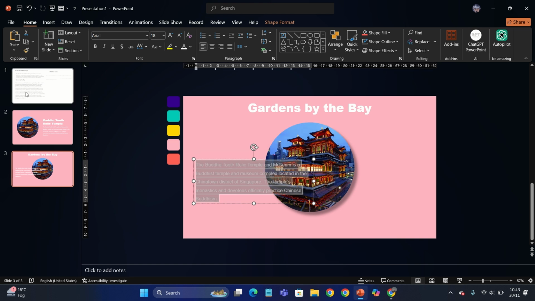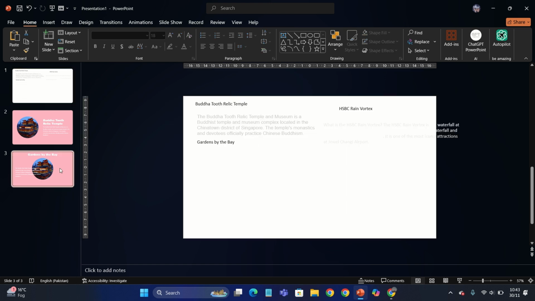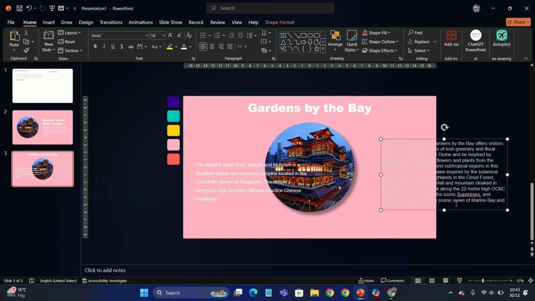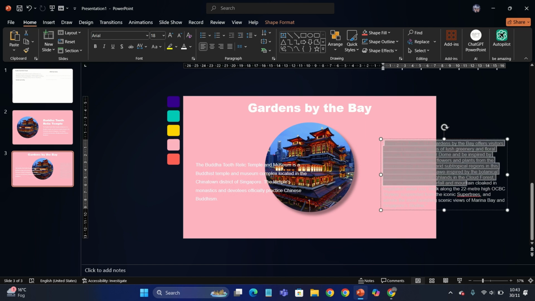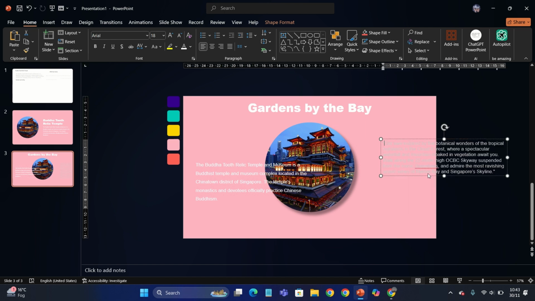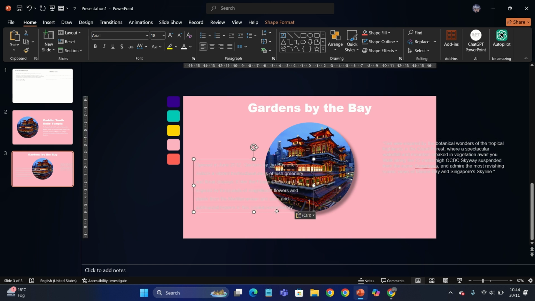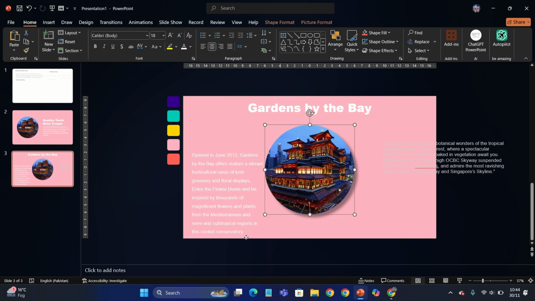And for this text, I'll just paste this one right here. And then I'll just cut half of it. And then I'll paste it into this text box. So the text format will remain the same.